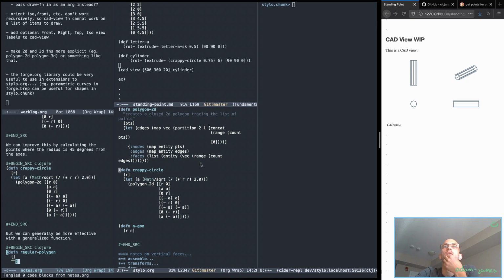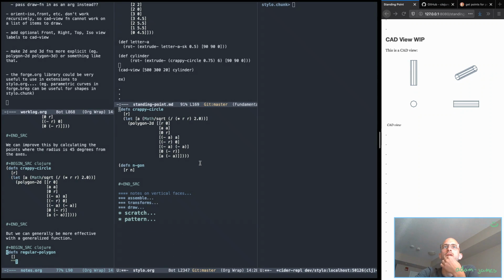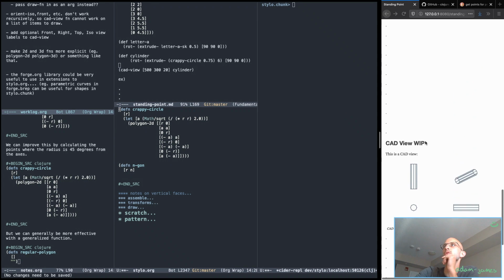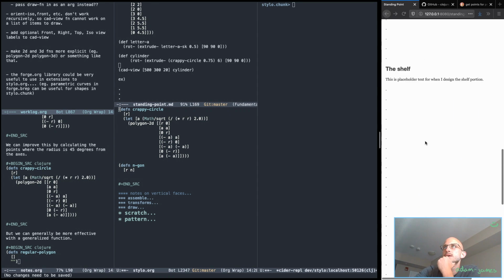I've done the work I needed to do for the Cad View, which is turning out okay. There's a lot of notes I have here for myself to improve on, but that'll be totally fine. I'm not worried about that.